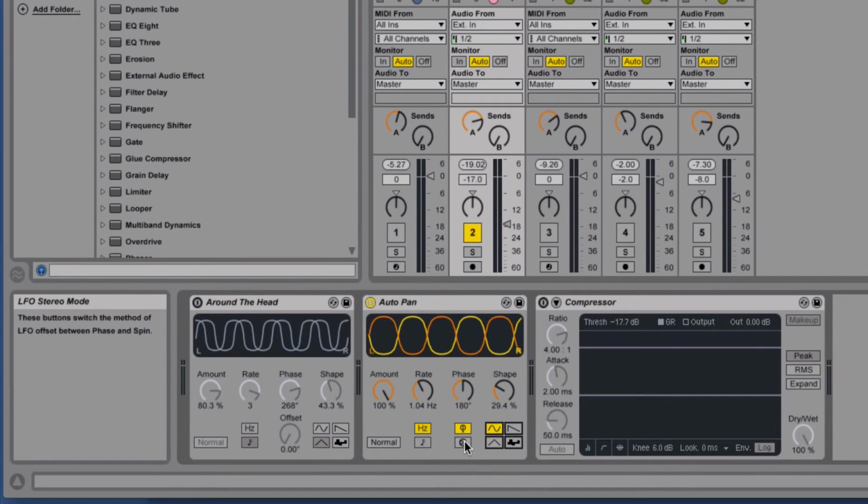We've had it at phase, but if we change it to spin, we get a bit of a different visual representation up here. And again, spin detunes the two LFO speeds relative to each other, so we can create some really cool phasing effects. Let's listen to what it sounds like.